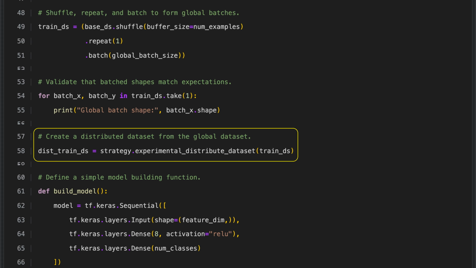We use the strategy's experimental distribution method to create a distributed dataset from the global dataset. This allows the data to be split and processed across multiple devices, such as GPUs or CPUs, according to the chosen distribution strategy. By dividing and managing the data in this way, we enable parallel processing, which is essential for efficient training in a distributed environment.